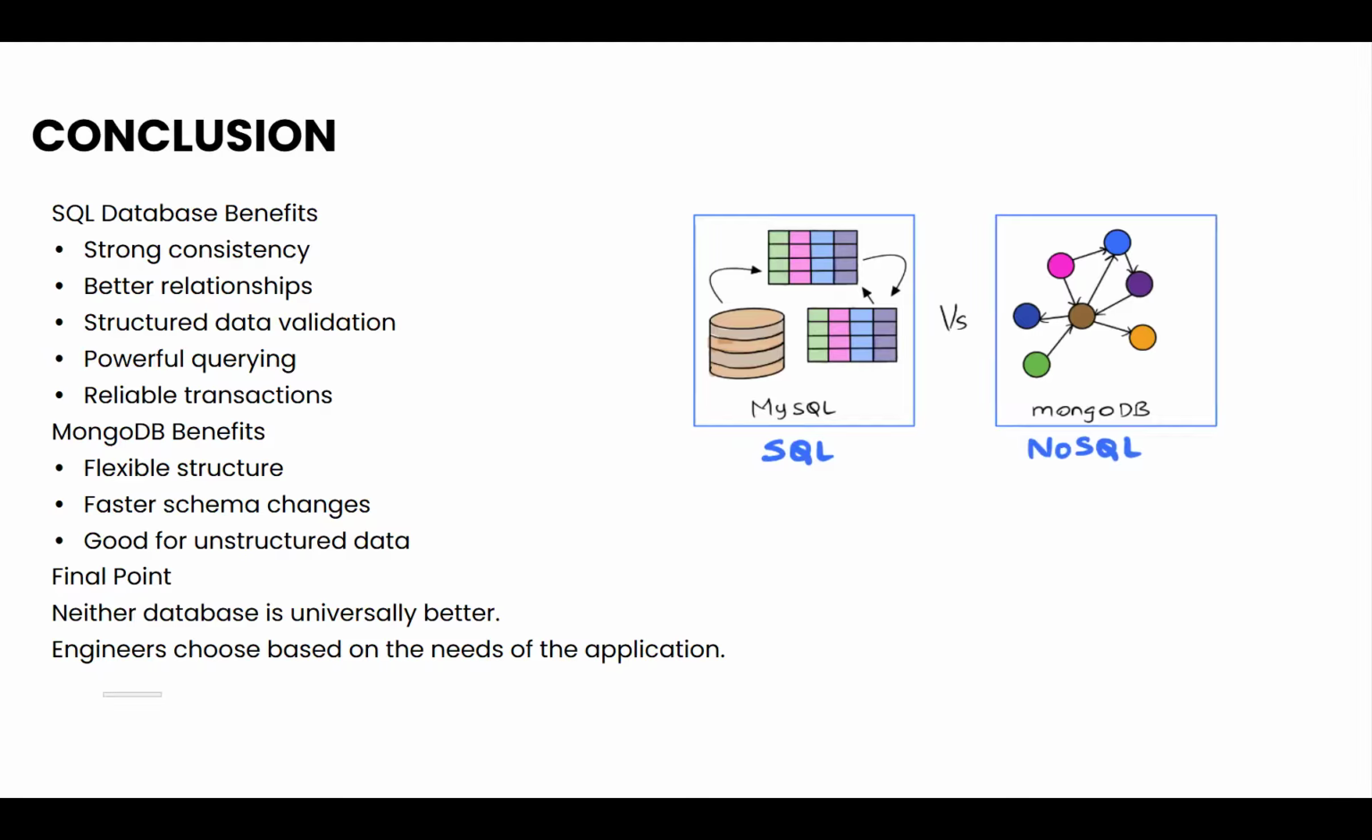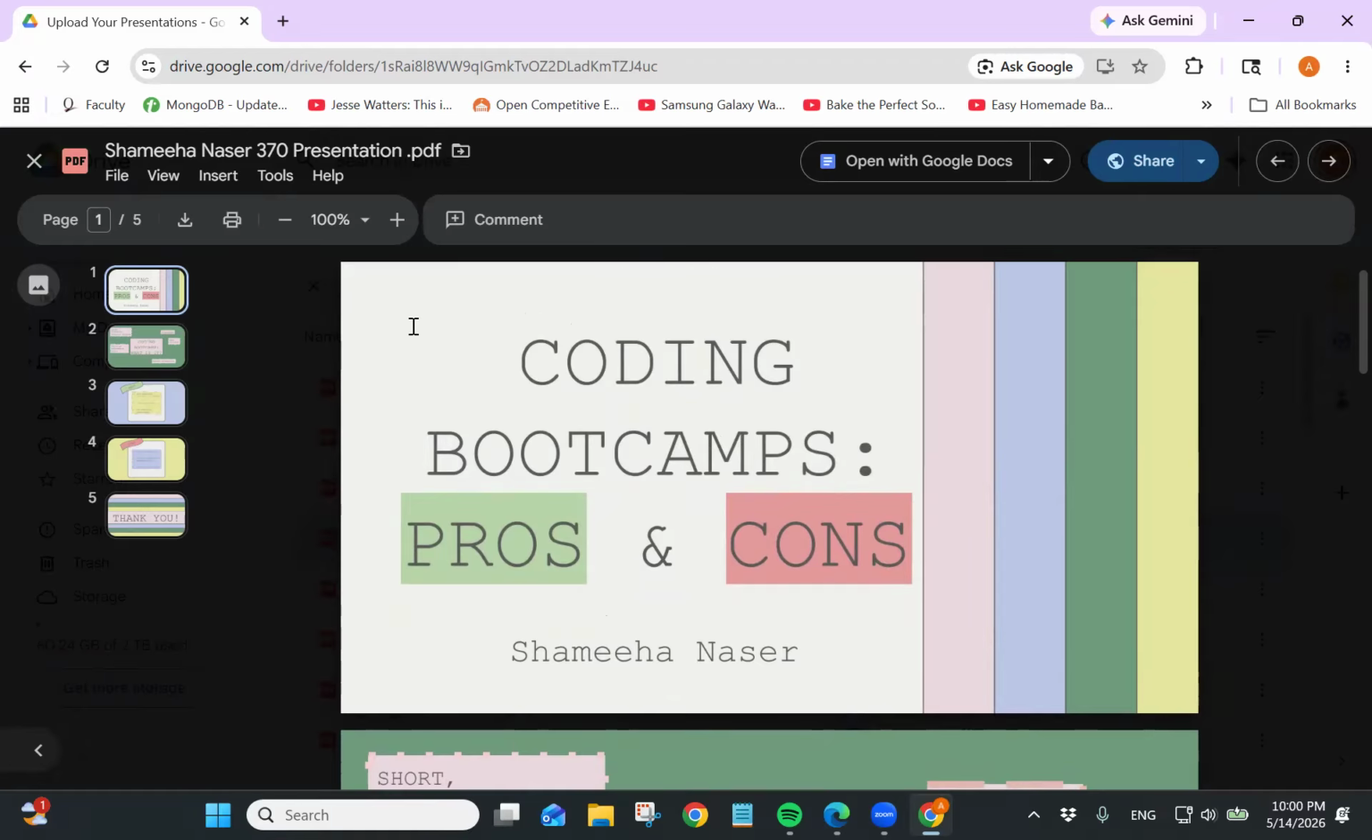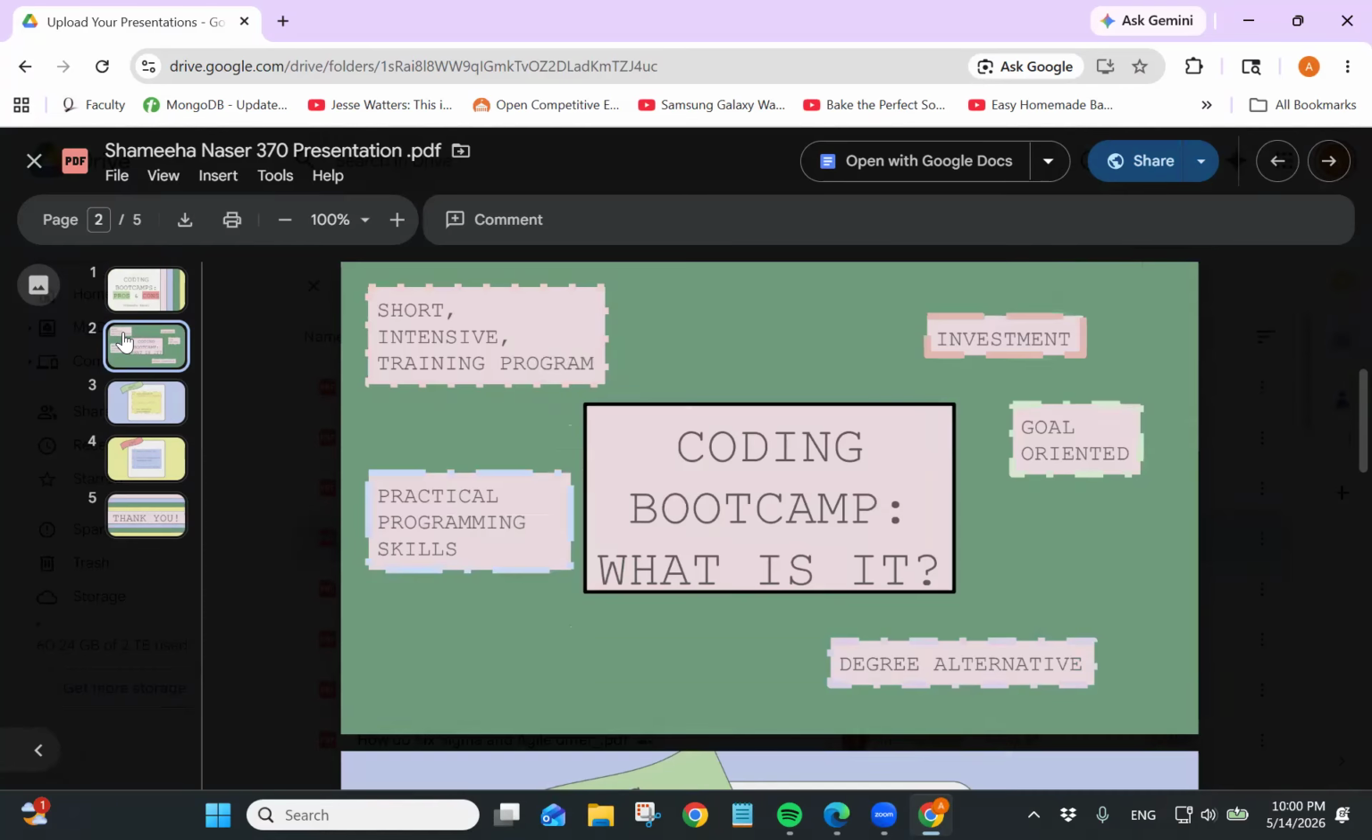Hi everyone, my name is Shamiha, and I'm going to be discussing the pros and cons of a coding bootcamp. So firstly, what is a coding bootcamp? It is a short, intensive training program that is goal-oriented to make sure you have a head start or a career ready in the tech industry through networking and practical programming skills. It's a degree alternative that can also be quite a significant investment.